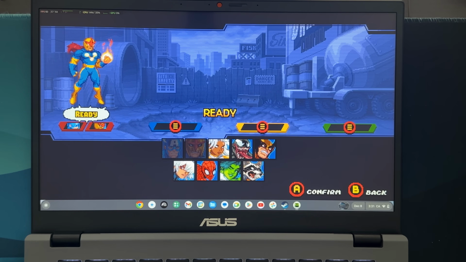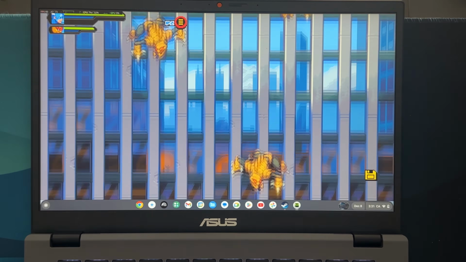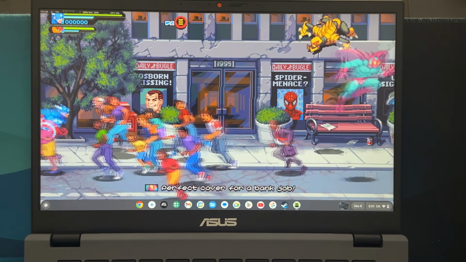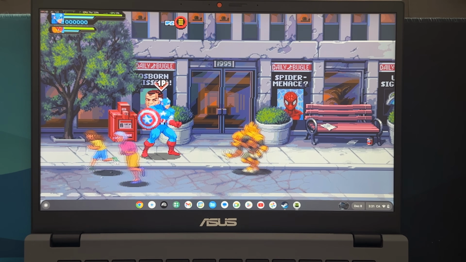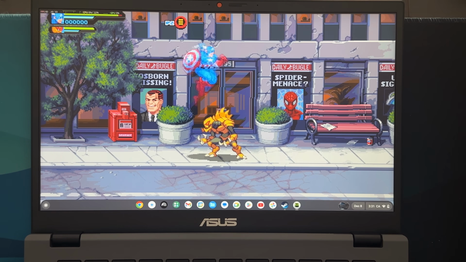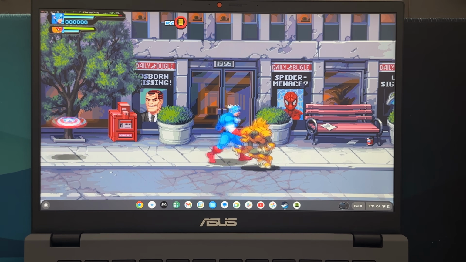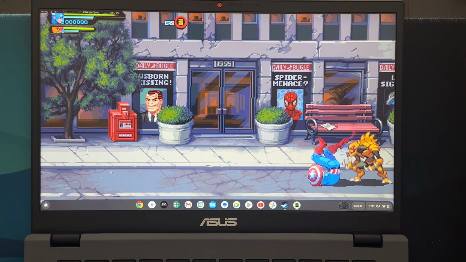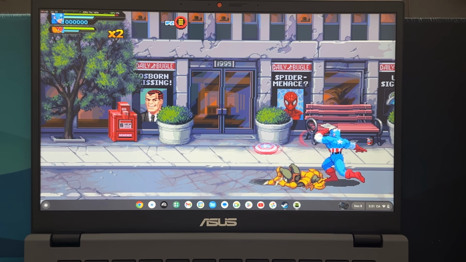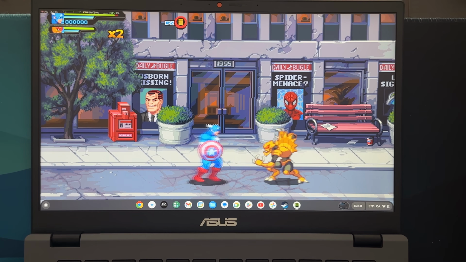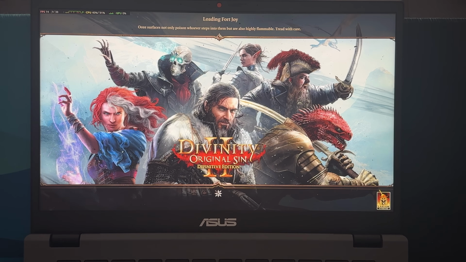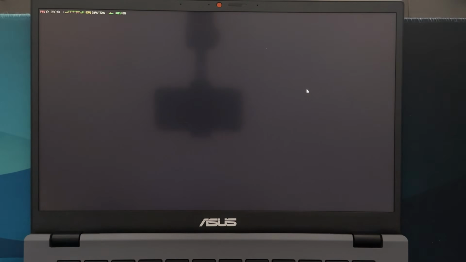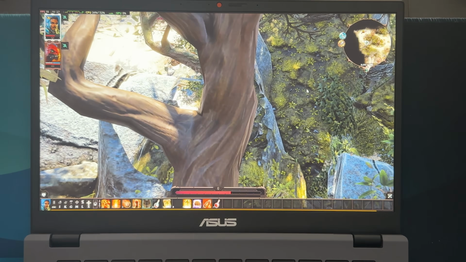I decided to try the new Marvel beat 'em up game by Tribute, which is the maker of Shredder's Revenge. It's just a 2D game, and it was running fine at 60 FPS. So for 2D and light games, I think you can really get away with running the game locally, and it works super well. Then of course it wouldn't be a benchmark if I didn't test Divinity Original Sin 2.